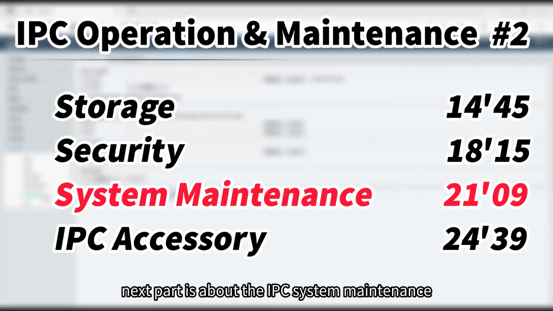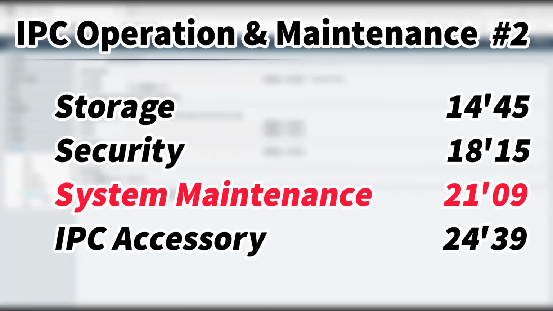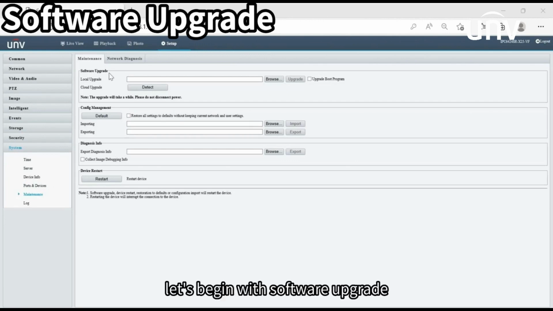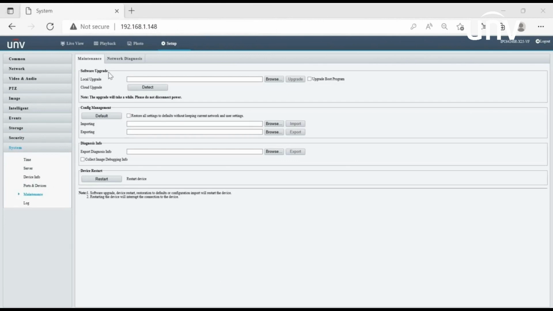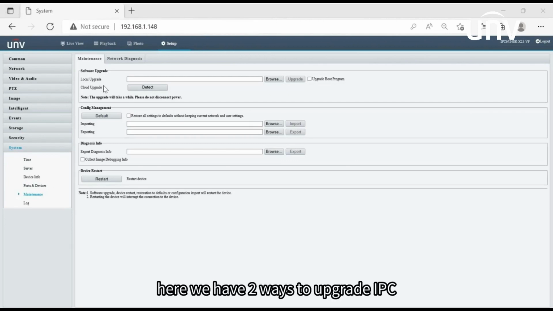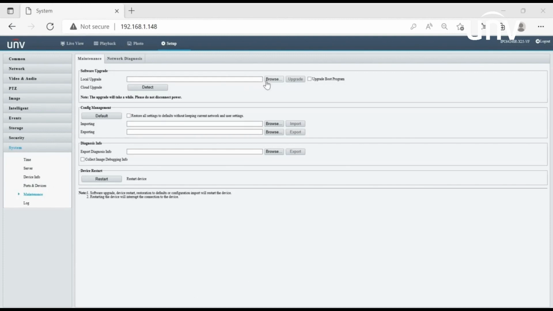Next part is about the IPC system maintenance. First of all, let's begin with software upgrade. Here we have two ways to upgrade IPC. To perform a local upgrade, click Browse, select the correct upgrade file, then Confirm to upgrade.